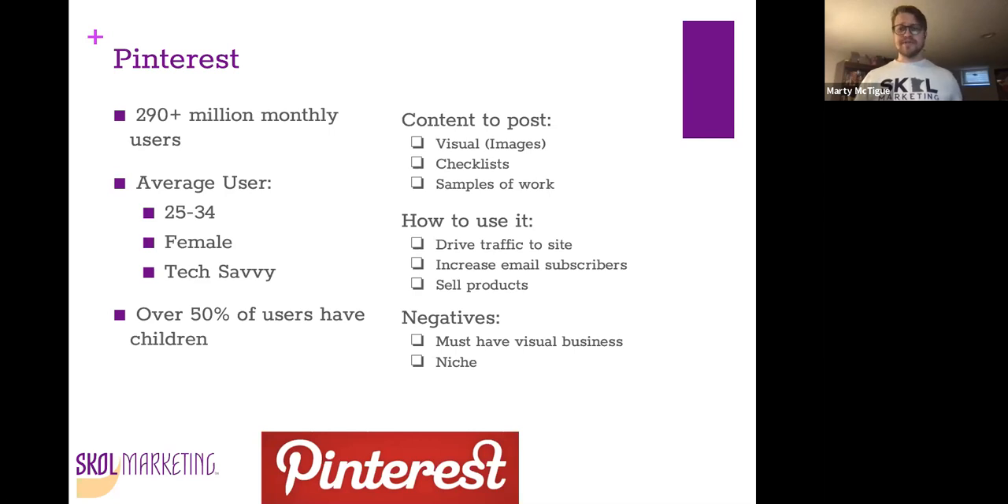If you're in the home services industry and you help with staging or design for your landscape design, this can be a great place to sort of showcase some of your visual work that you've done. It's a great place to sort of post things and get some exposure based on some of the work that you've done, and give ideas to potential customers.